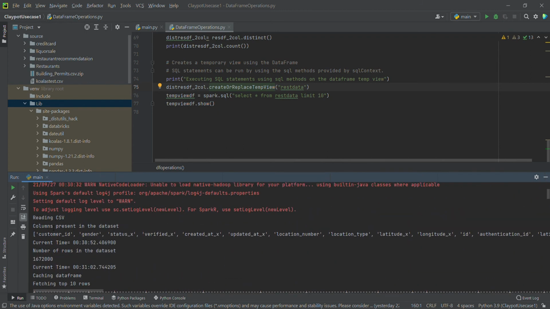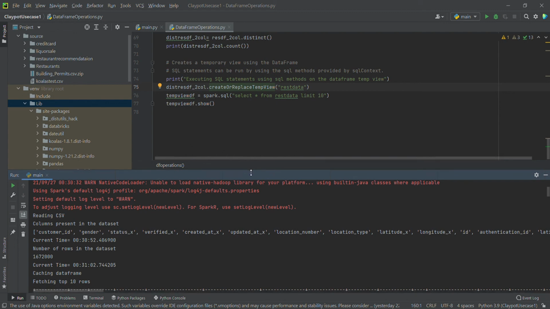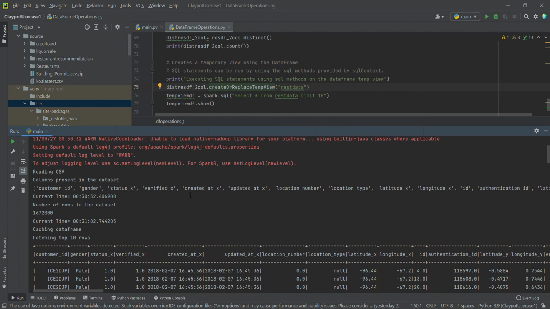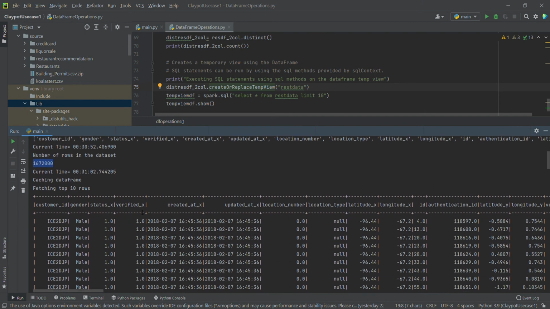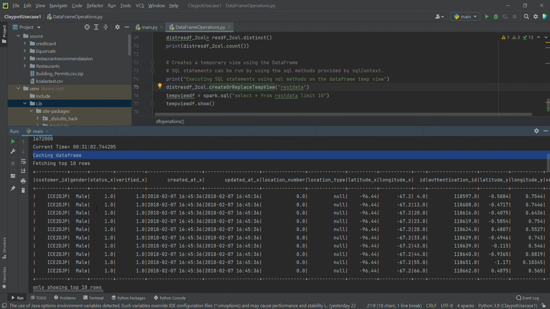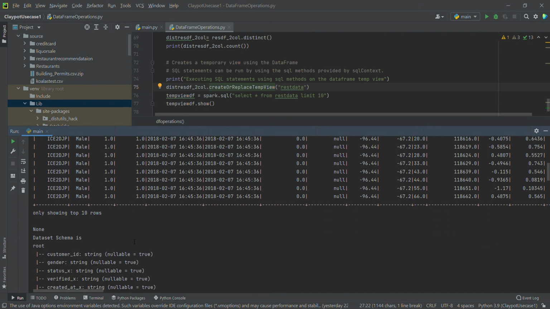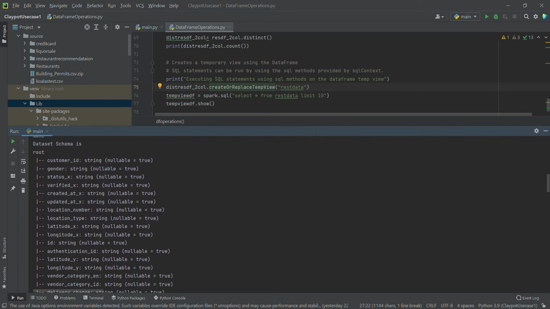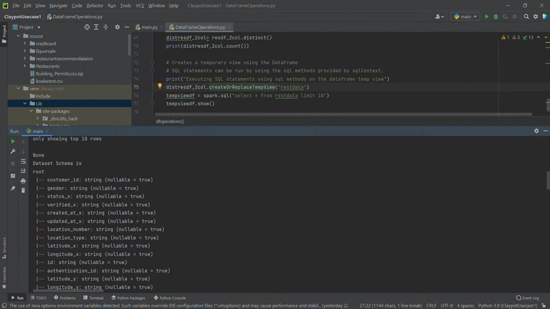First we are reading the CSV, then we are showing the columns available in the dataset. Then we are showing the total number of rows available in the data frame. We are caching the data here, fetching the top 10 records from the data frame. Then we are printing the schema here.